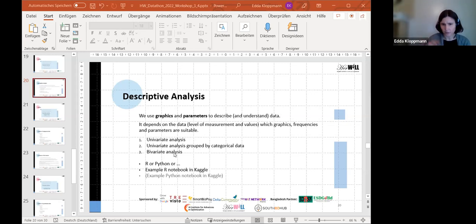This only works if you have a countable number of variables. If you have big data, huge data sets with thousands or at least hundreds of variables, you can't really look at single data anymore. But if you have a reasonable number of variables, for example, what you can see in this World Happiness Report, then you can really use diagrams and parameters to understand what is in the data set.